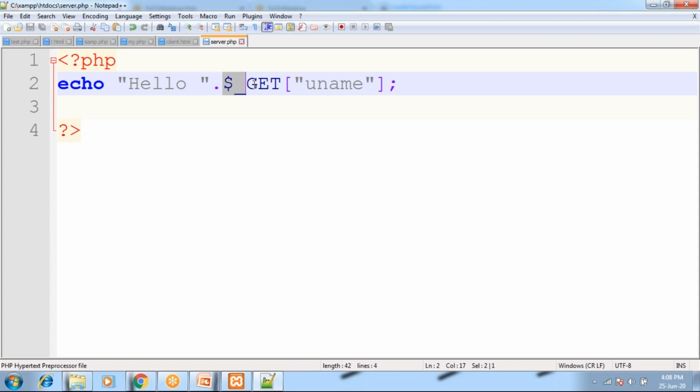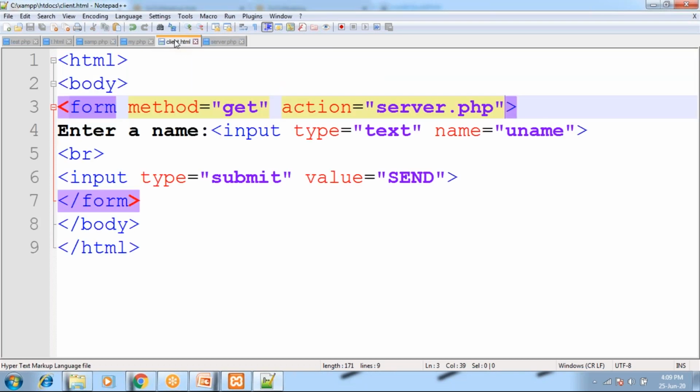this $_GET is one of the predefined global variables in PHP. $_GET is a predefined global variable in PHP. It can be accessed globally, in the sense it can be accessible anywhere. And it holds whatever values we were sending from the client with the method get.